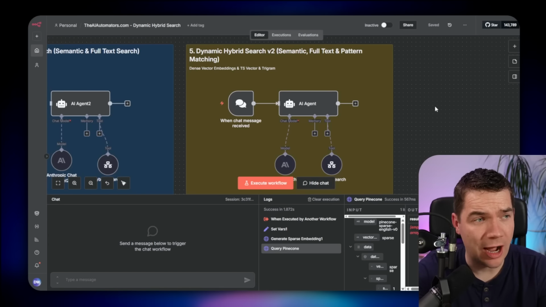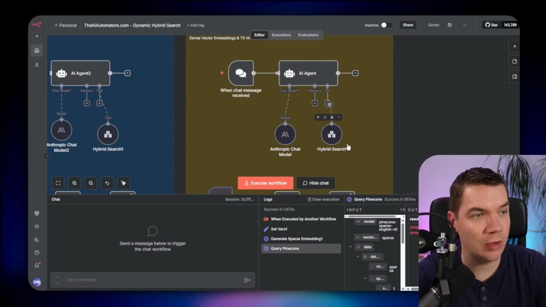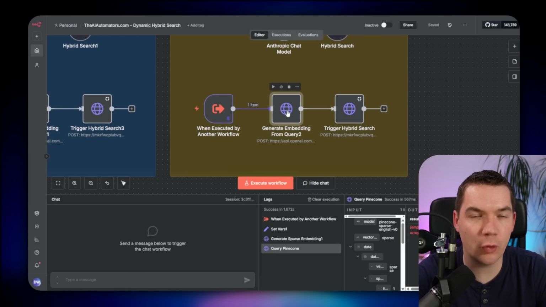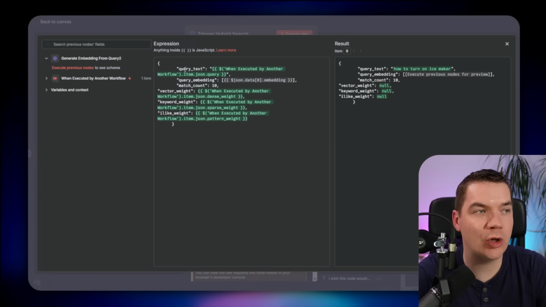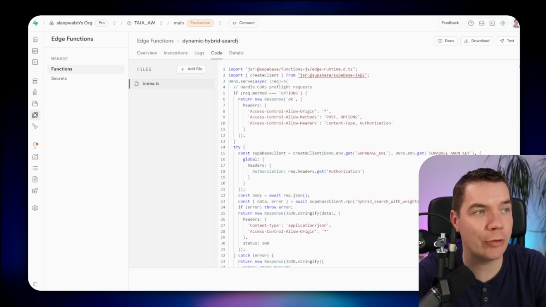As I mentioned in the intro, I baked this pattern matching into our new hybrid search function on Supabase. So what this looks like, similar to the Pinecone example I showed you, we're calling a sub workflow, which is hybrid search. And here we're generating a dense embedding for the query, and we're sending that dense embedding into the hybrid search function, along with the query text itself, as well as the weights for dense vectors, for sparse keywords, and for pattern matching or ILIKE. So you can see that these are dynamically populated based off the workflow parameters, and it's the AI agent that actually populates these. But all of this hits the Supabase dynamic hybrid search edge function.